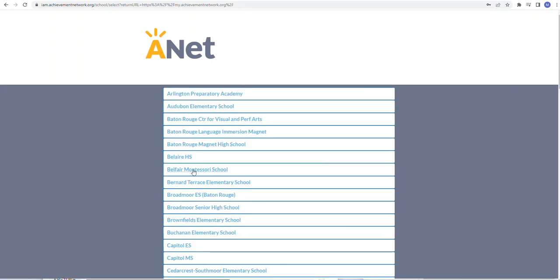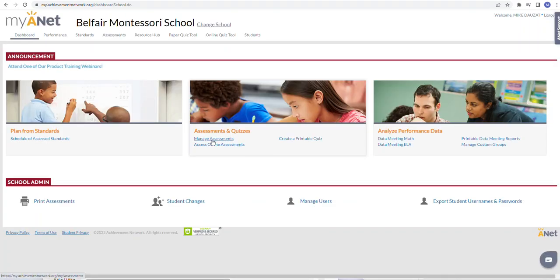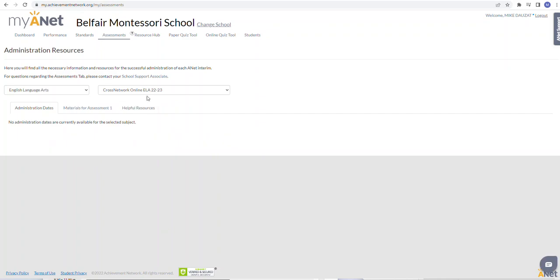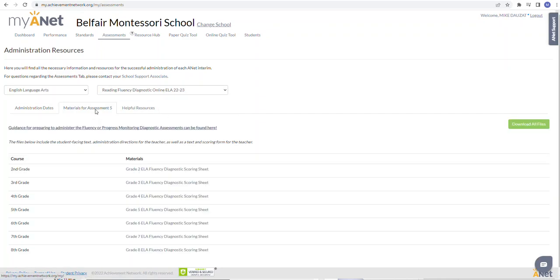Okay, so I'm going to go to elementary school. All right, so I'm going to go to Manage Assessments. I'm going to go to Reading Fluency and the Materials. Right here, see where it says Guidance, Guidance for Preparing to Administer the Fluency? If you click on this right here, notice Belfair has a grade 2.